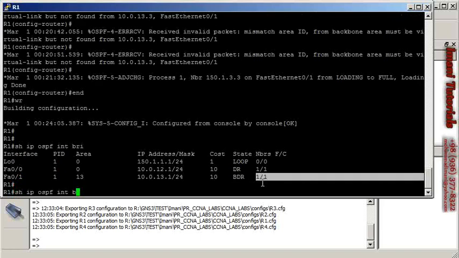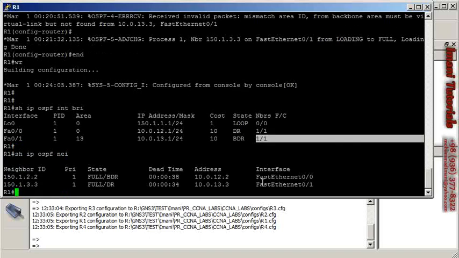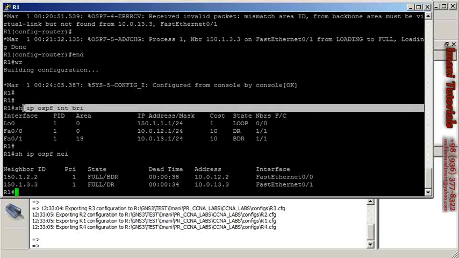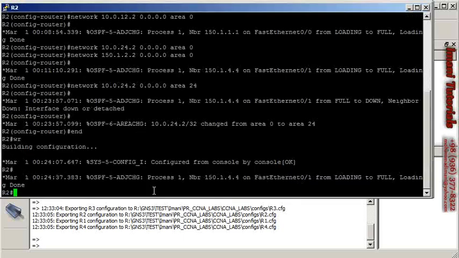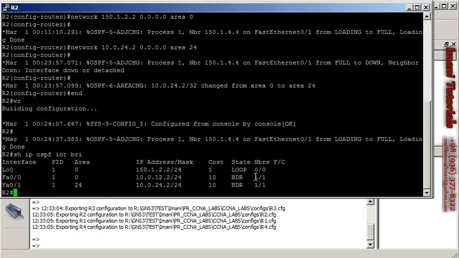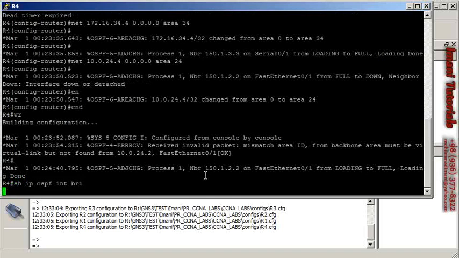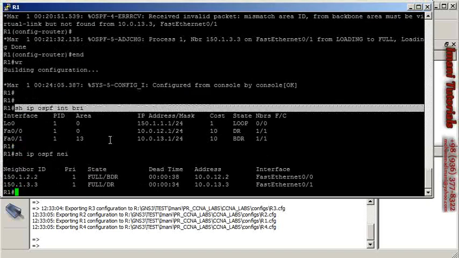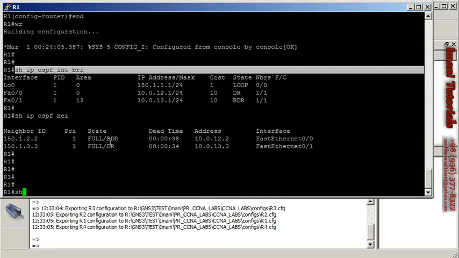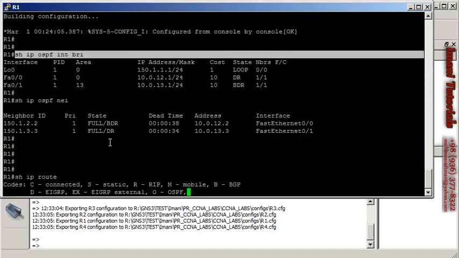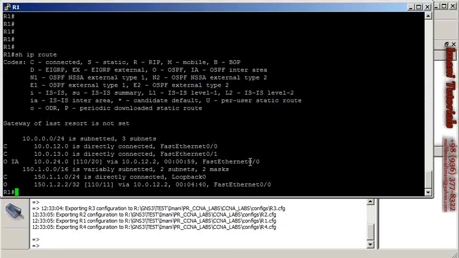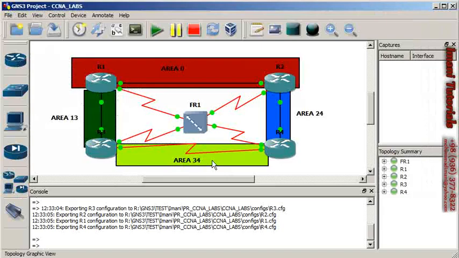And of course, let's check the neighbor. I use show ip ospf neighbor, which tells me that I have created full neighborship. Now I do the same verification on other routers to see if everything is working okay, and you can see that I have neighborships on router 3 and on router 4, and everything is working okay. So on router 1 I want to see the IP routing table using the show ip route command, and you can see that I still have reachability to every area except one, and I do not have connectivity to area 34.